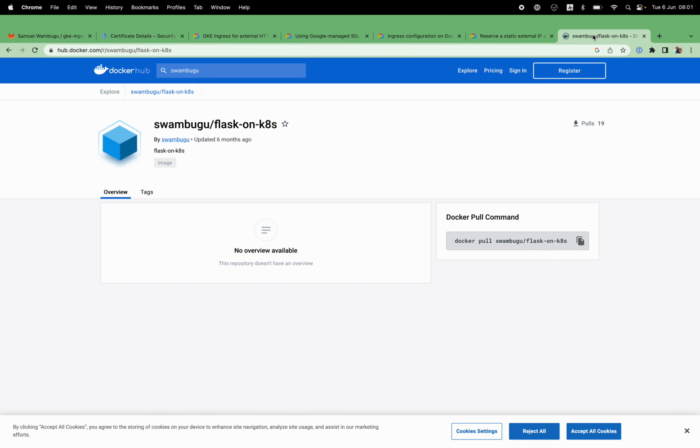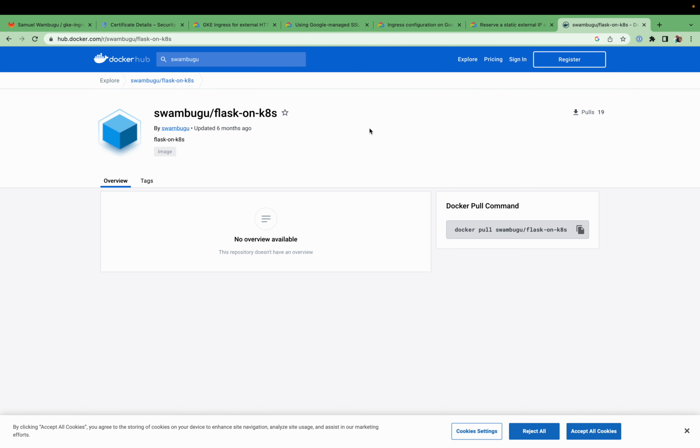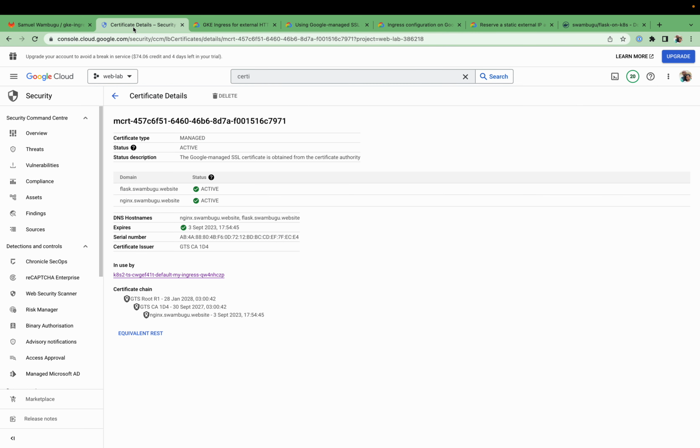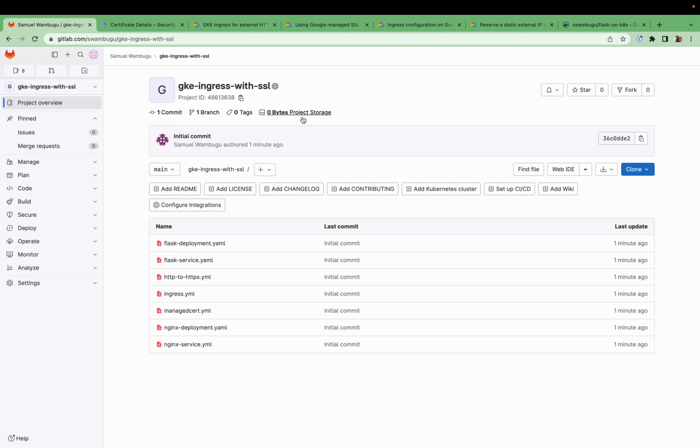And finally, there's one Docker image that I'm using for this one. It's just for showcasing purposes. You don't need this to use the Google managed SSL certificates. I've also already done the deployment, so I'll show you how to do this. The certificate itself takes a bit of time before it is provisioned. I have already provisioned one, but it's just a single command and then you provision this. It's very, very easy to do.